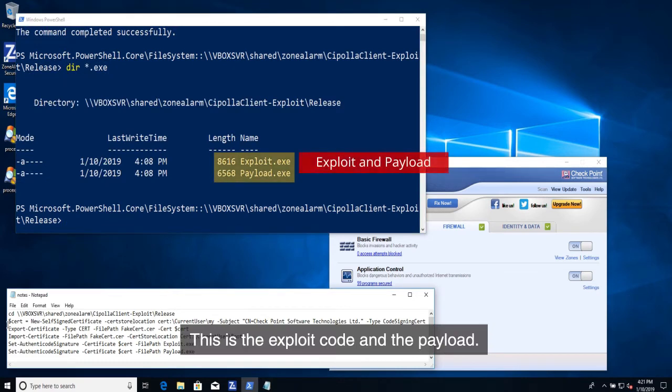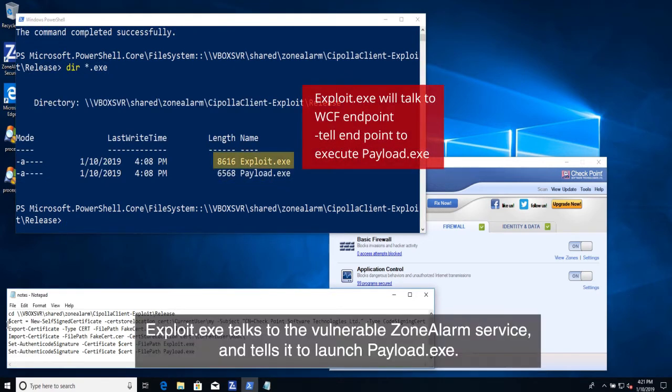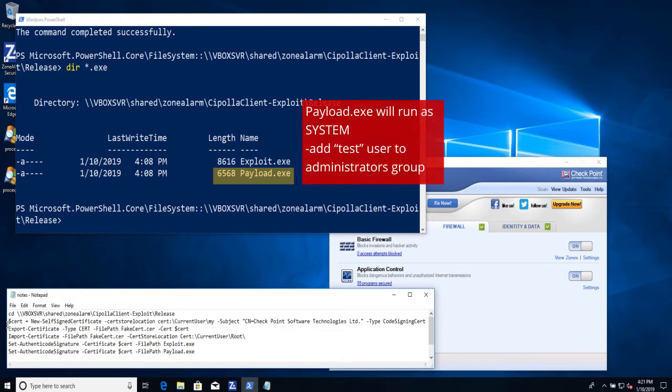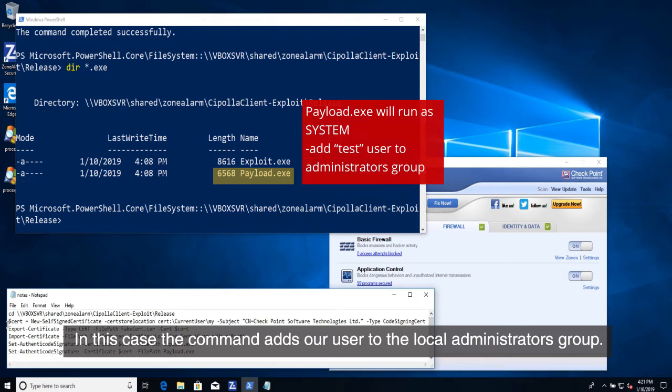This is the exploit code and the payload. Exploit.exe talks to the vulnerable ZoneAlarm service and tells it to launch payload.exe. Payload.exe contains the commands that we want executed at an elevated privilege level. In this case, the command adds our user to the local administrators group.